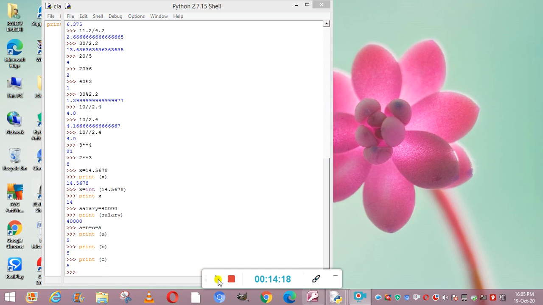So this is the use of Python. This is the introduction to Python, how we can use the variables and how we can use the arithmetic operators. So you all can practice this in your systems.